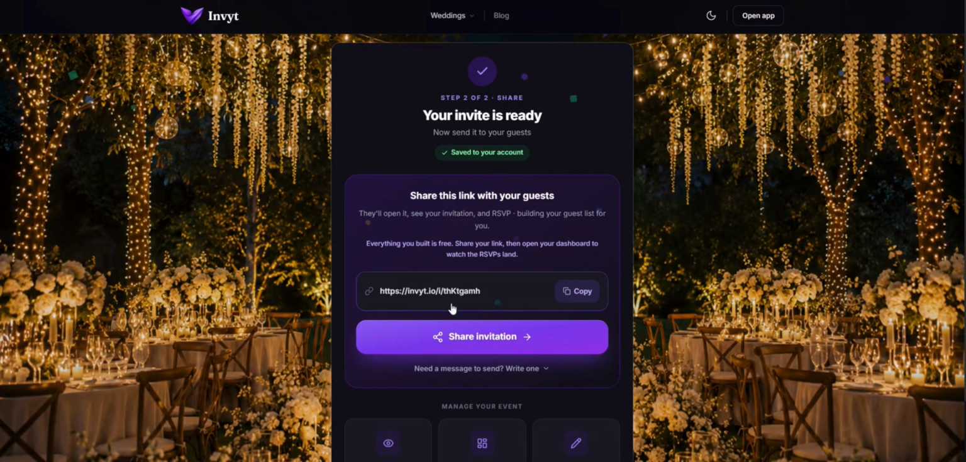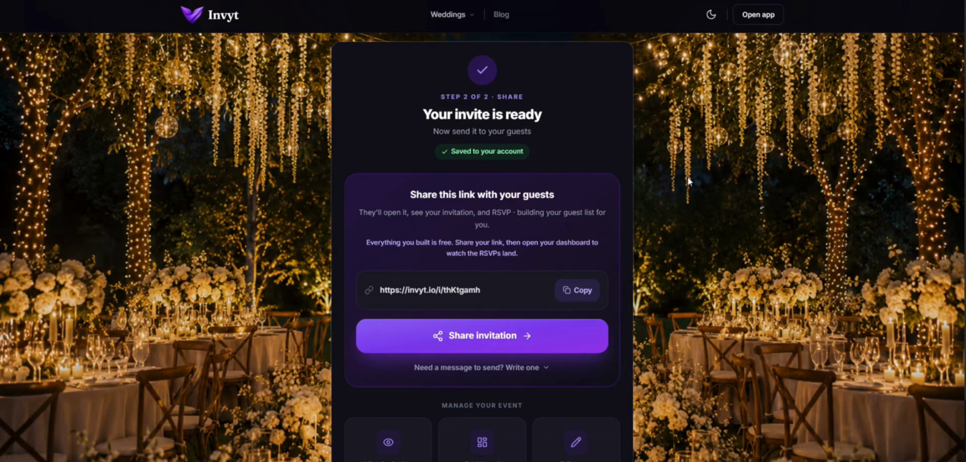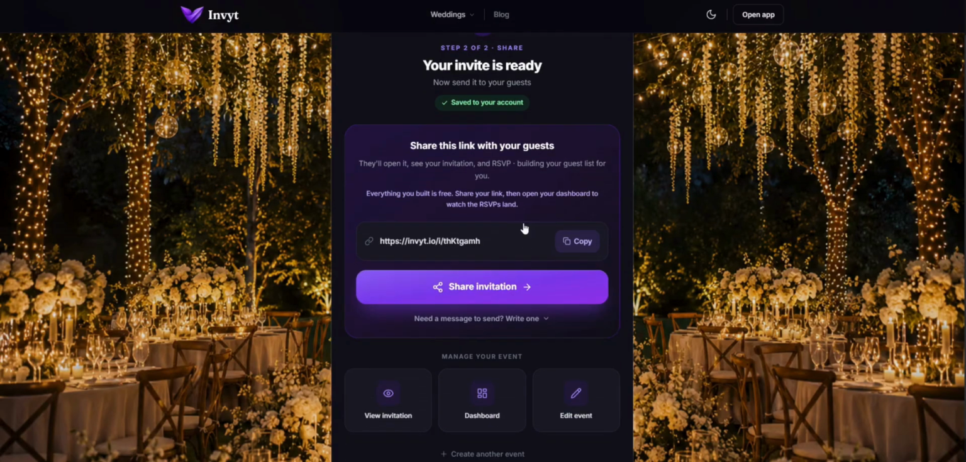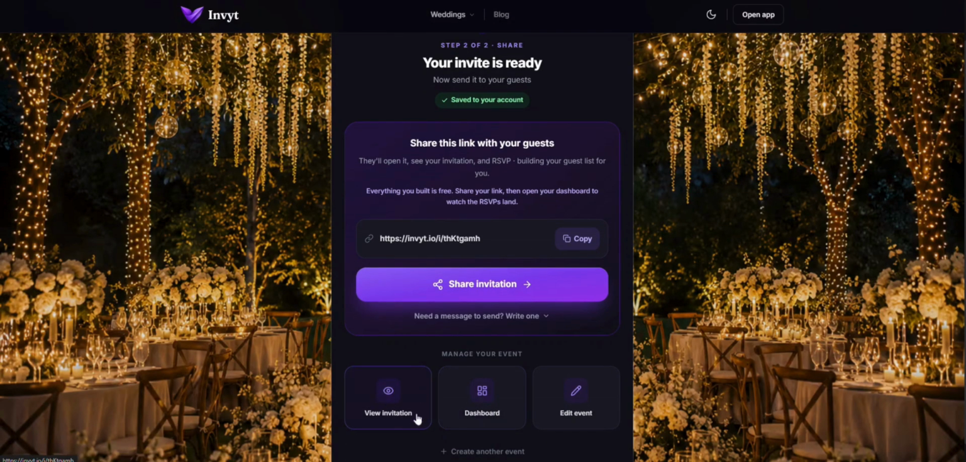From here, you're going to see a link displayed to you. This is the event link that you're going to use to share with your guests. Your guests will be able to open up this link and RSVP, and you'll be able to access all of those RSVPs from the event dashboard, which I'll be showing you shortly.